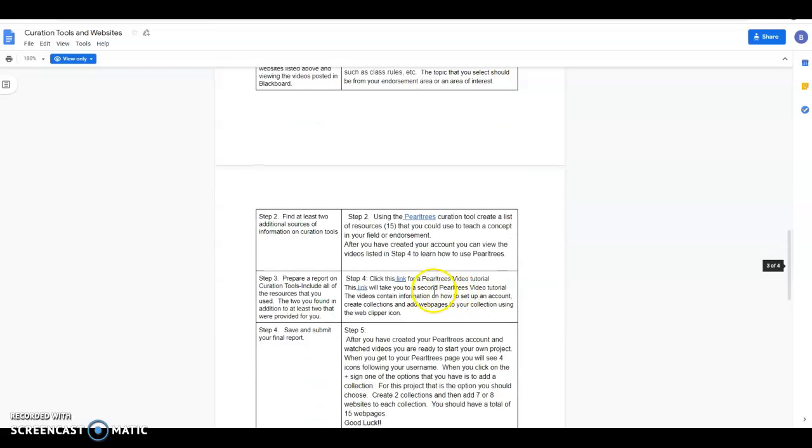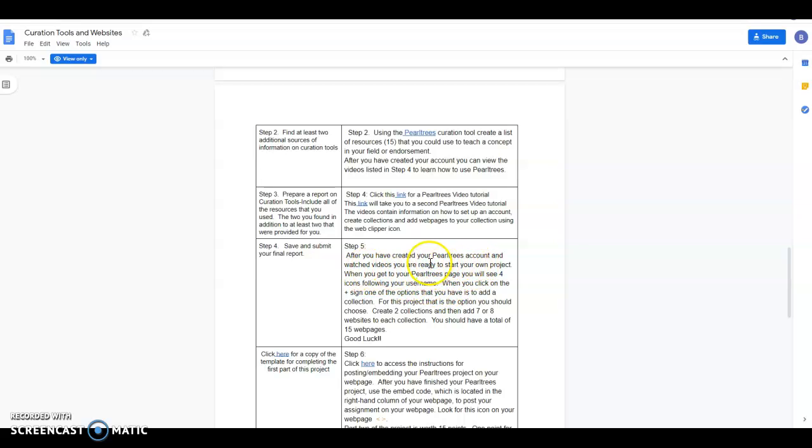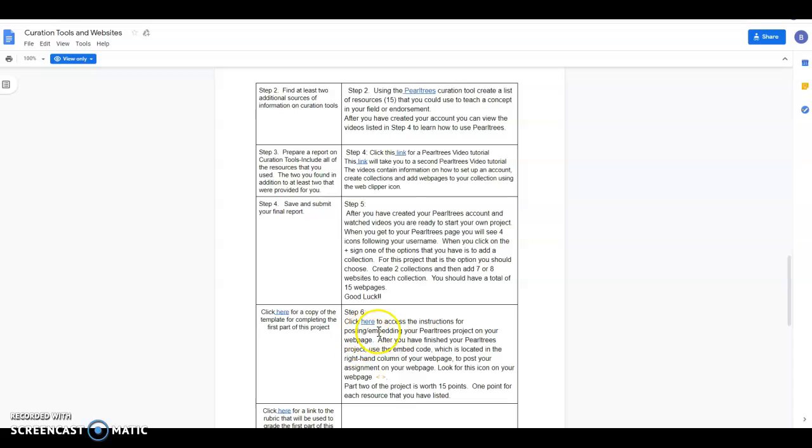Okay. I guess here's your tutorial, right? And then you need to read this about your account and how you're going to do everything. And there's the instruction for posting your Pearl Trees project on your webpage. So you want to make sure that when you're done, I can see it.